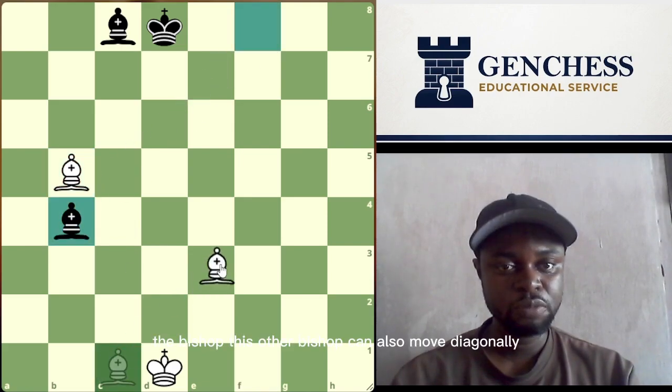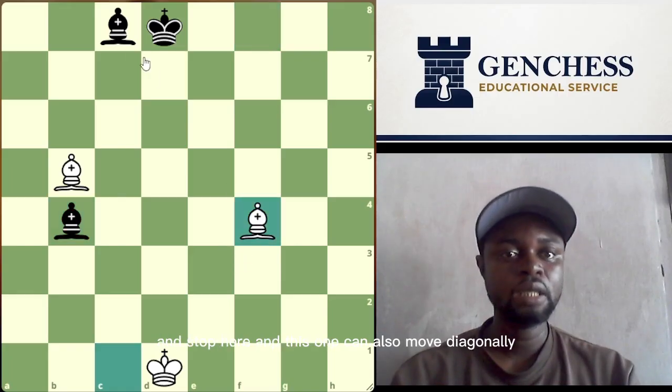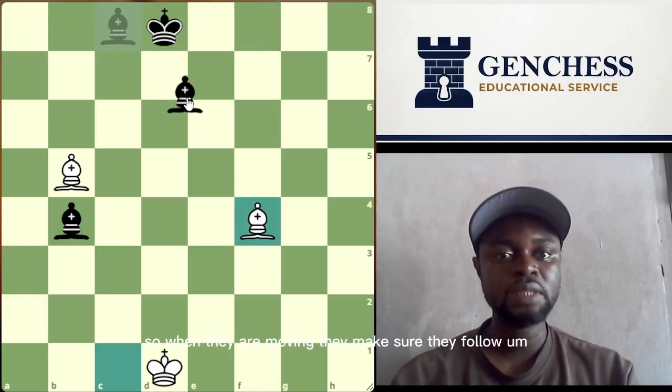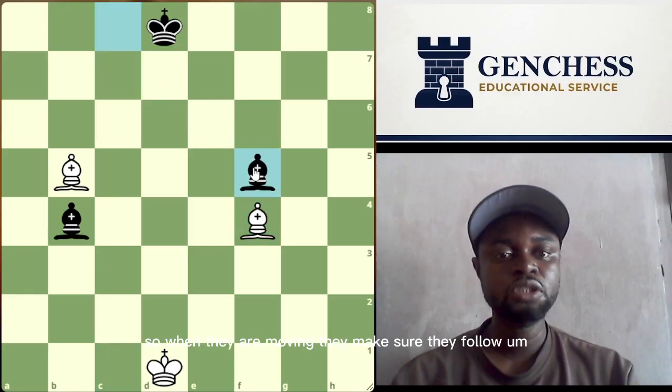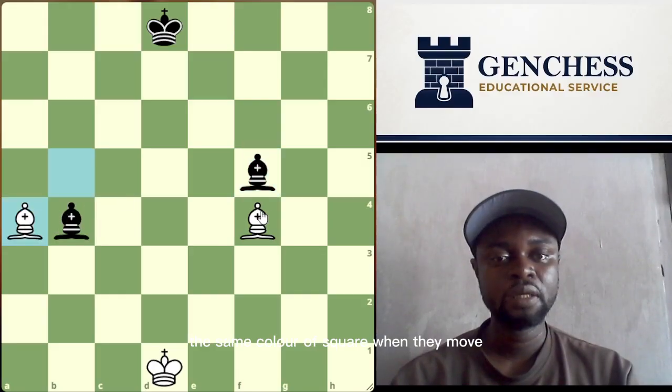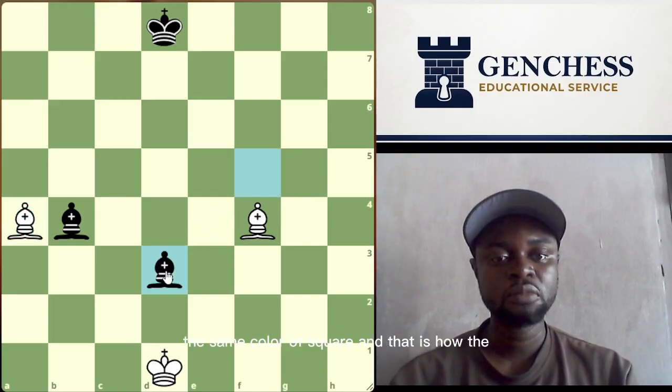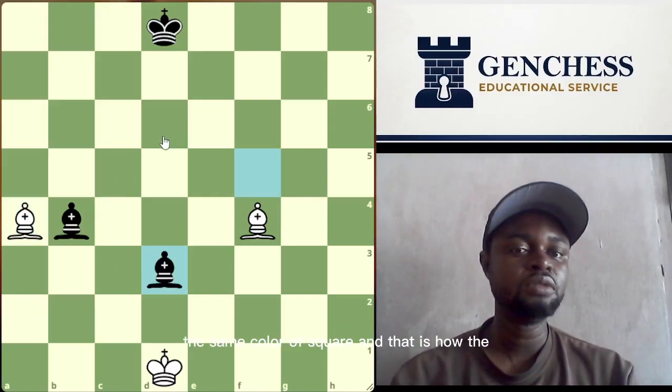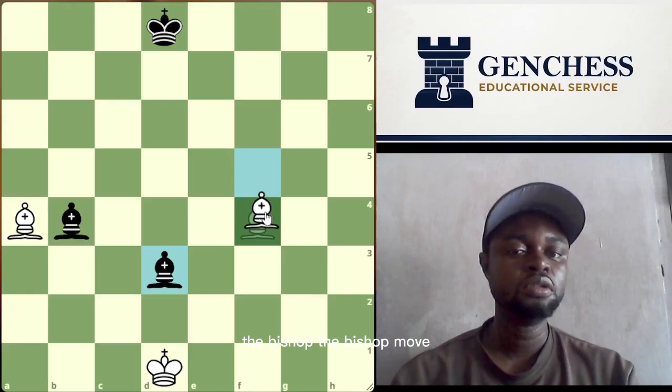This other bishop can also move diagonally and stop here. And this one can also move diagonally. So when they are moving, they make sure they follow the same color of square. When they move, they follow the same color of square. And that is how the bishop moves.